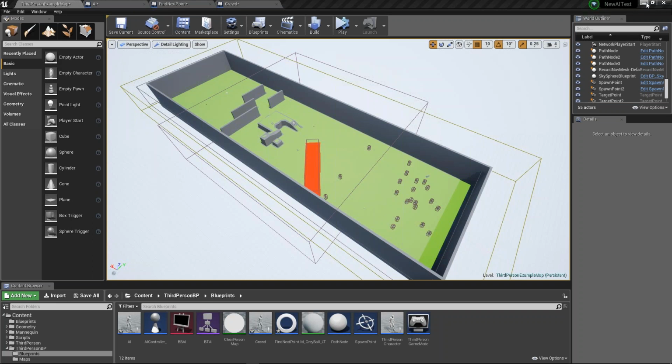Oh, let's see. It looks like my audio is lost. Check, check, test, 1, 2. Okay, looks like my audio is restored.